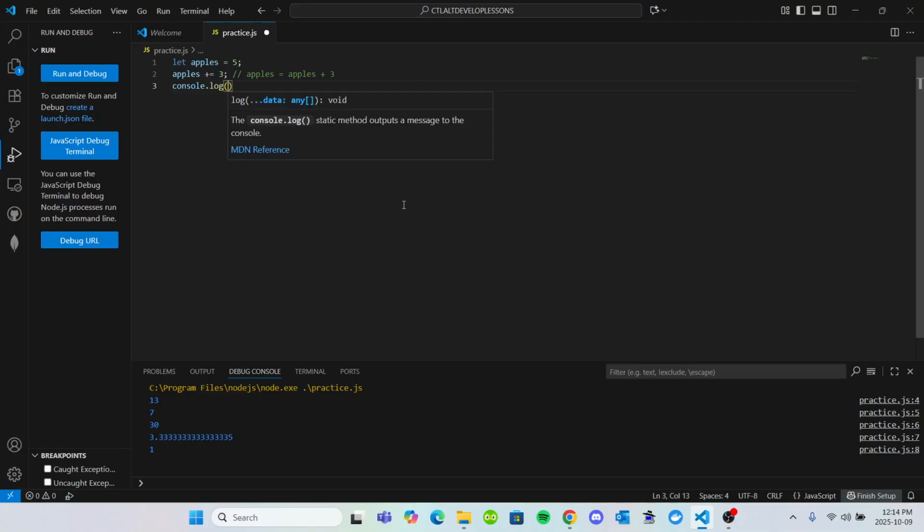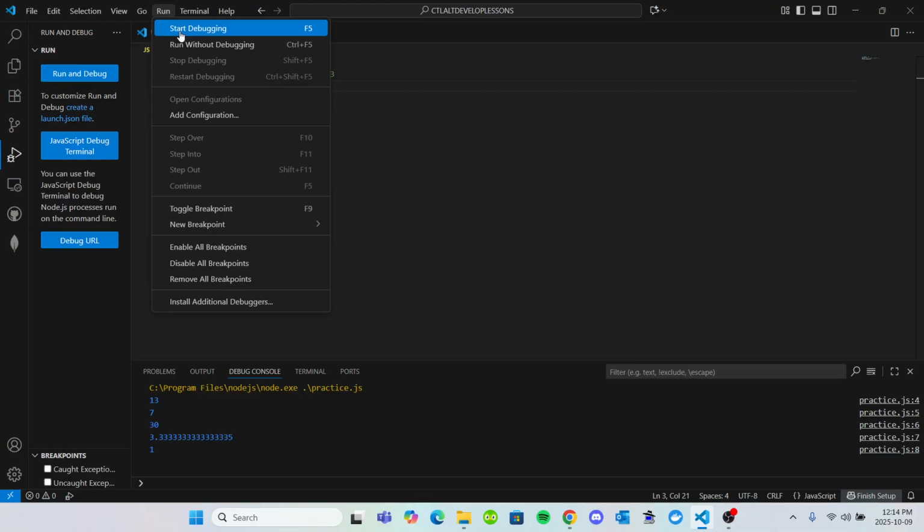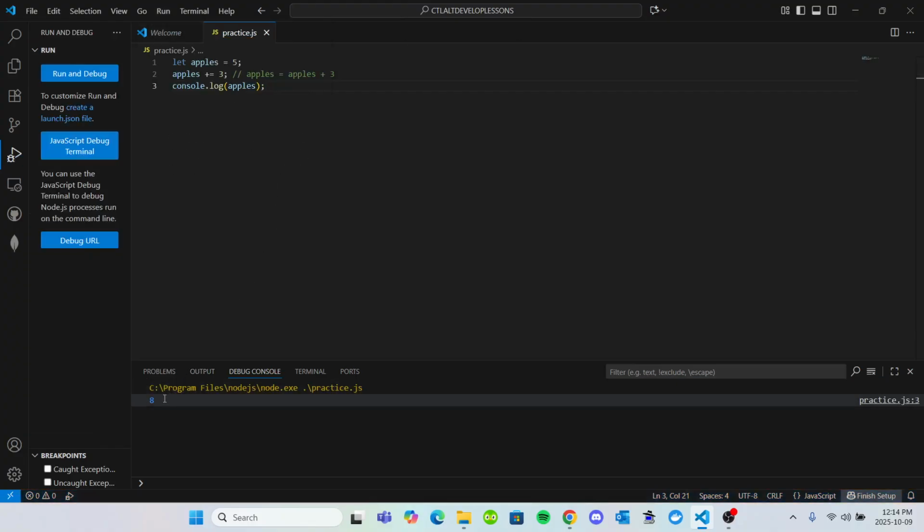We're going to console.log apples, and this should print out the value of 8. So we have 8 apples. This is because 5 plus 3 equals 8, and it is represented in the exact same way as apples plus 3.